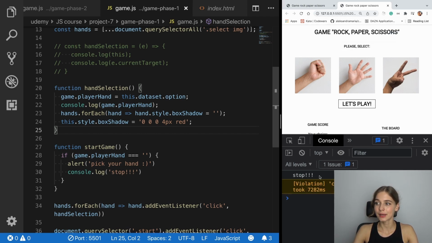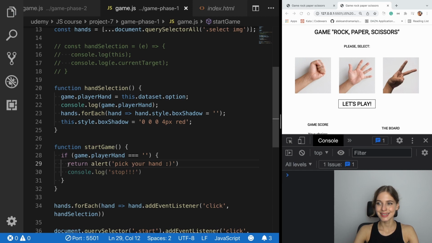But there's also our console log message showing, which it shouldn't, because we wanted the program to stop right there. In order for the program to stop where we want it to stop, we need to add a return keyword. If we do that, it signifies that in case this condition is true, it's going to execute whatever is on the right hand side, and after that, no more.